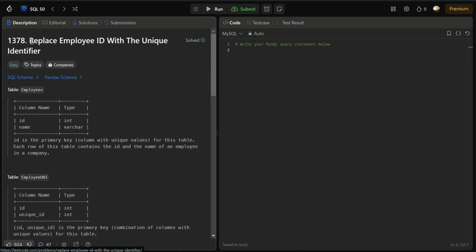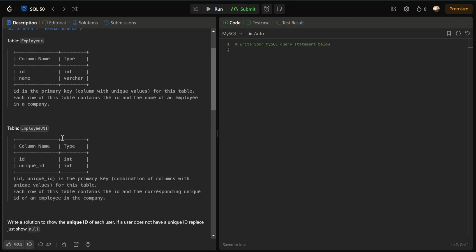Here we will solve the Replace Employee ID with the Unique Identifier problem, number 1378. So we have two tables, employees and employee unique. The employees table contains two columns, ID and name. ID is the primary key and name is the corresponding name of the employee.